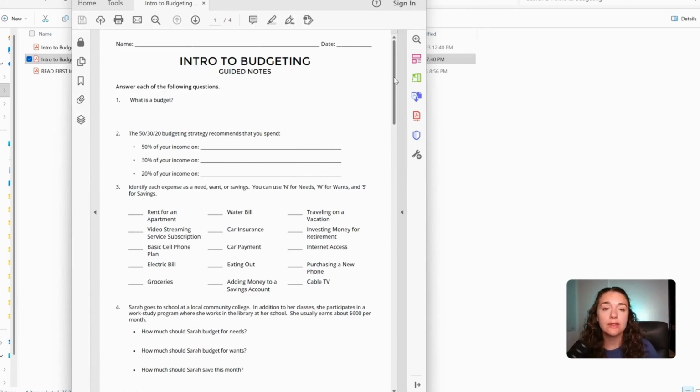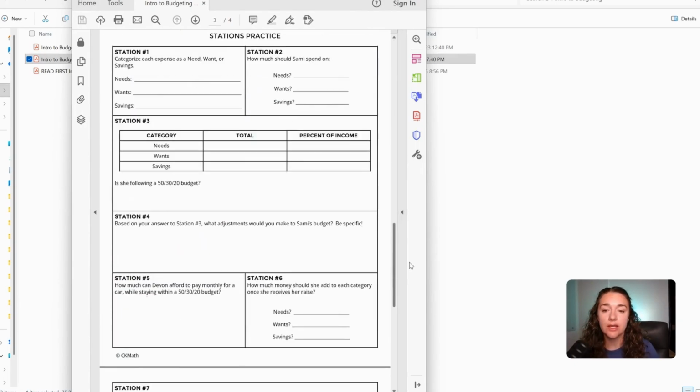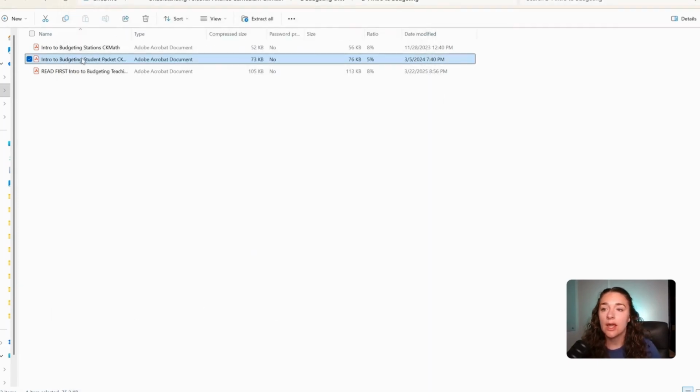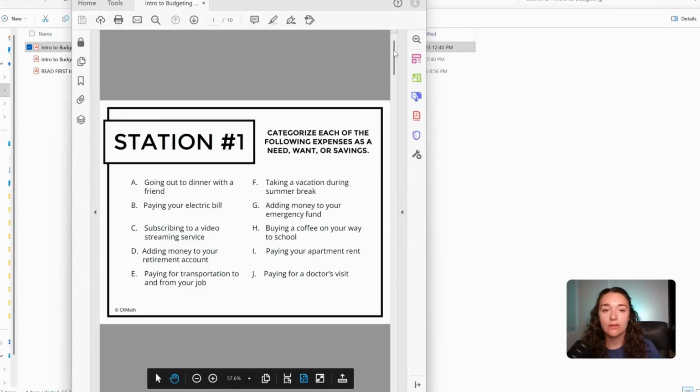Now, this particular lesson also comes with a stations activity. This is the recording sheet for the stations activity. In this setup, they will go from station to station answering various questions about wants, needs, savings. They will analyze budgets. There's a few scenarios in there where they have to look at a person and their budget and make sure that they're following a 50-30-20 budget, and they will make recommendations for how to adjust it, things like that. So they will record all those things on this recording sheet, and the stations that have the questions can be found here.